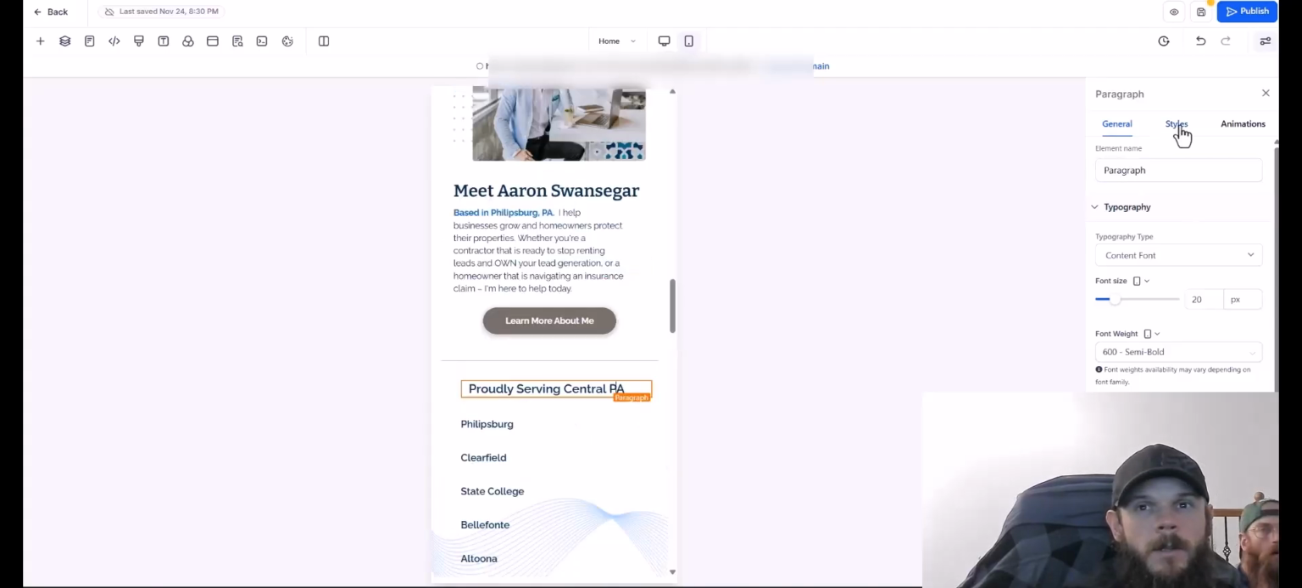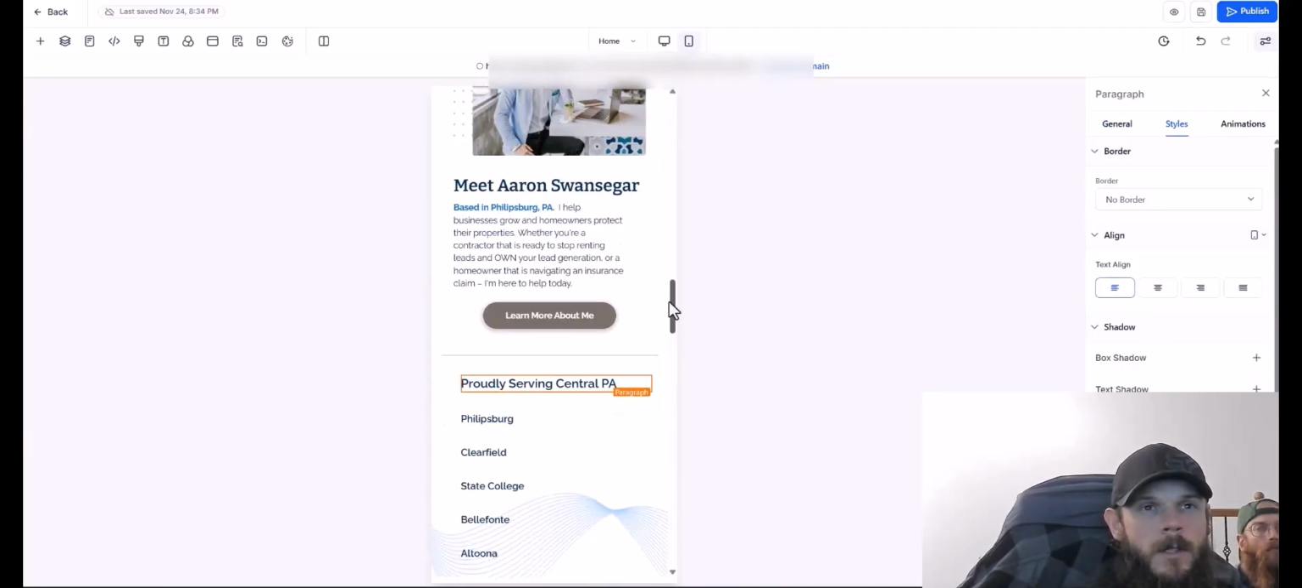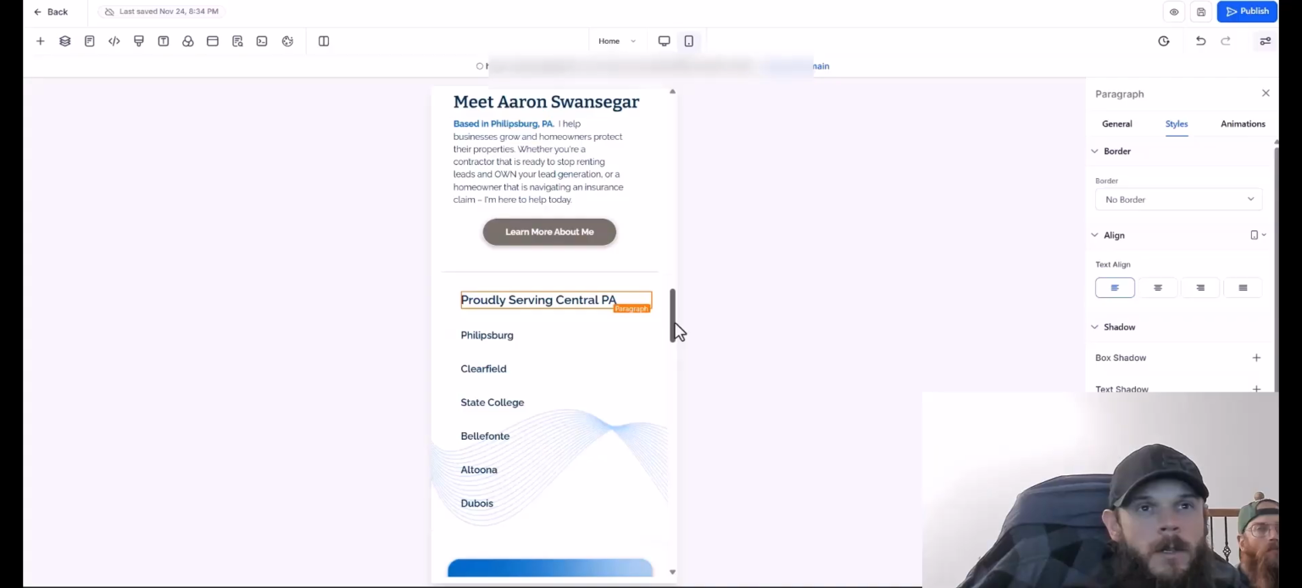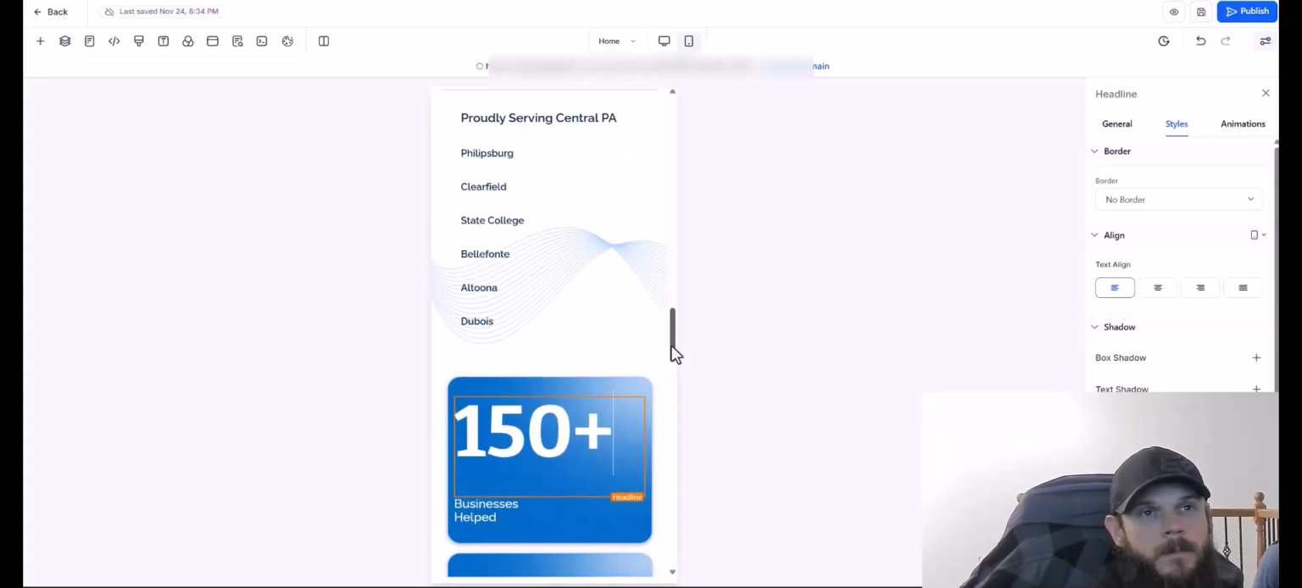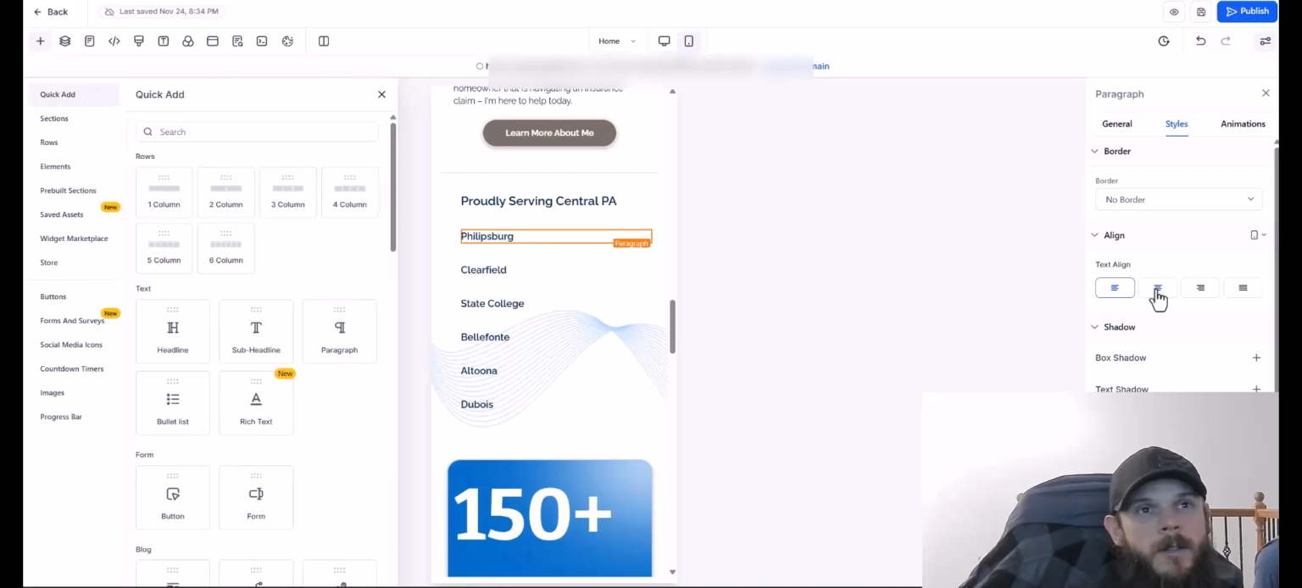Except I don't like how it's laid out. It's good enough for now. I don't like this. Oh, whatever. This 150 businesses helped. Yeah, center each one. You know, it's about all we could really do.